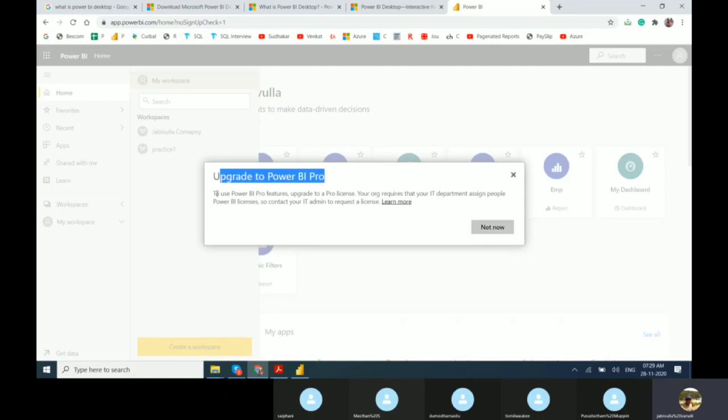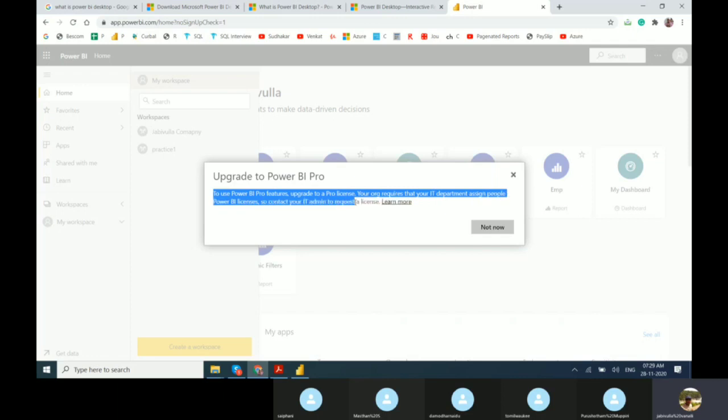Upgrade to Pro. To use Power BI Pro features and upgrade to a Pro license, your organization requires that you or your IT department assign people Power BI licenses. So contact your IT admin to request a license.